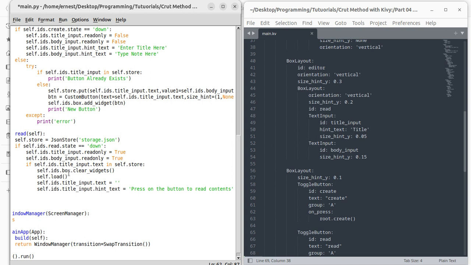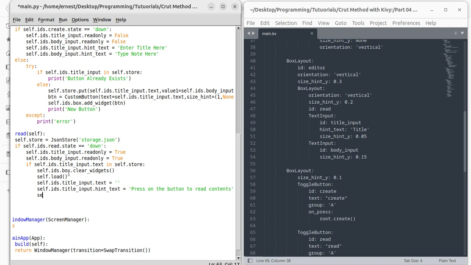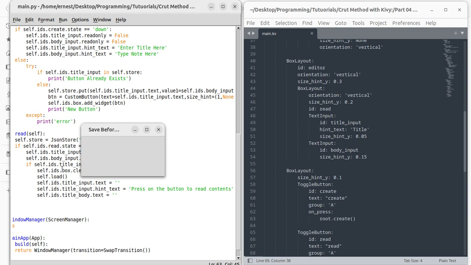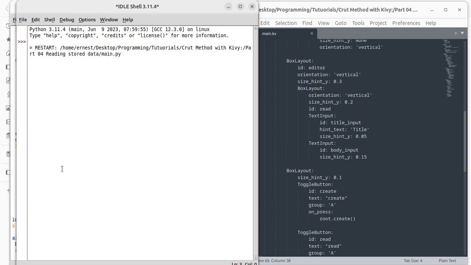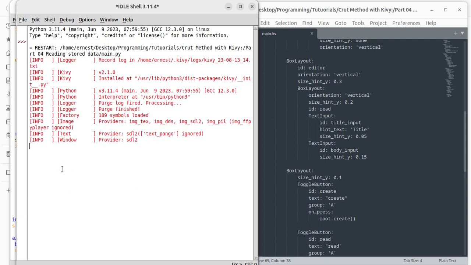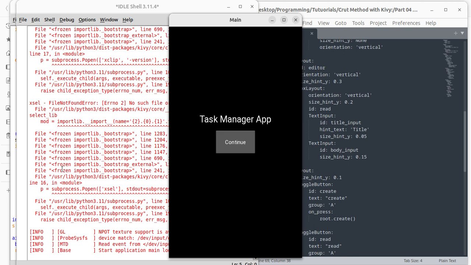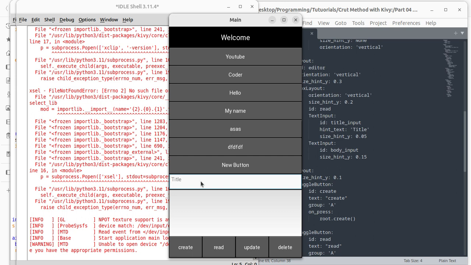Okay, so let's do the same with the body as well. Self.ids.title body text, and let's make it blank as well. Okay, let's go on and run this. It should be okay now. Okay, let's see. Okay, it better work this time.